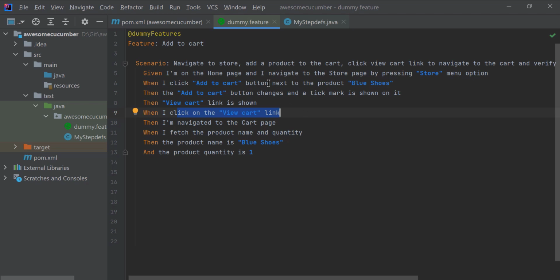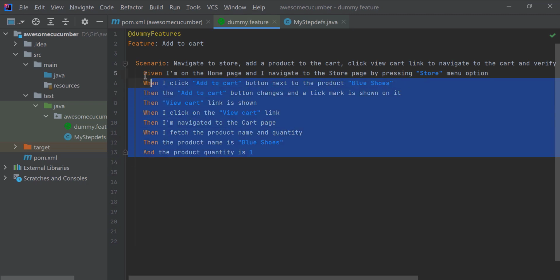For example, if you want to validate that a tick mark is shown when the add to cart button changes, then you can write a separate scenario for that. You can just say, when I add a product to the cart, then a tick mark should be shown on the add to cart button, and you should end the scenario there itself. But in this case, this scenario is about adding a product to the cart and validating the product is added in the cart. That is validating the product name and the quantity.